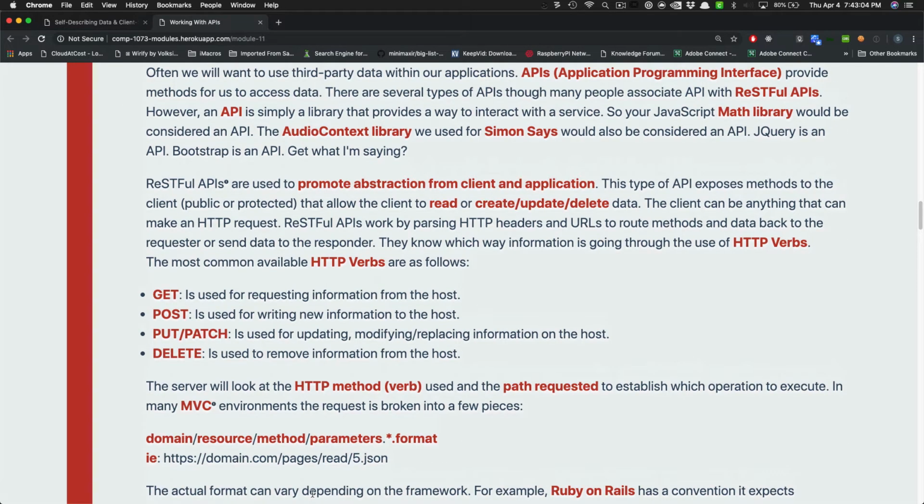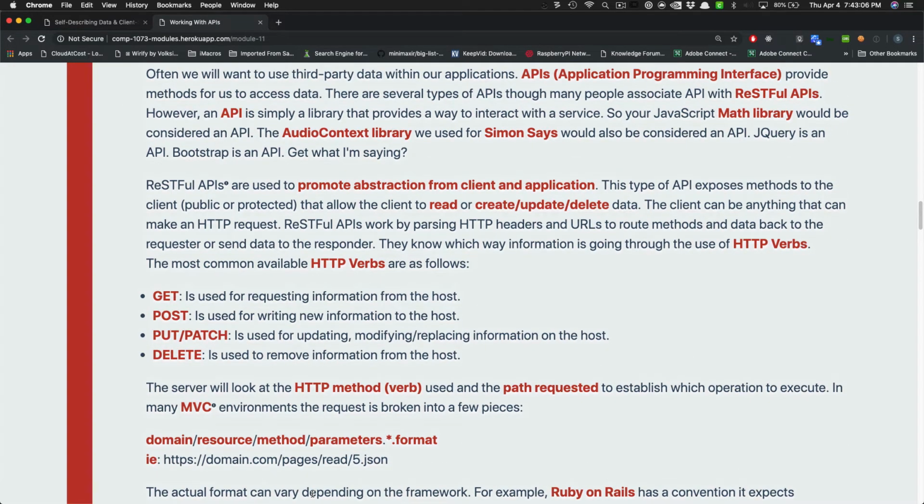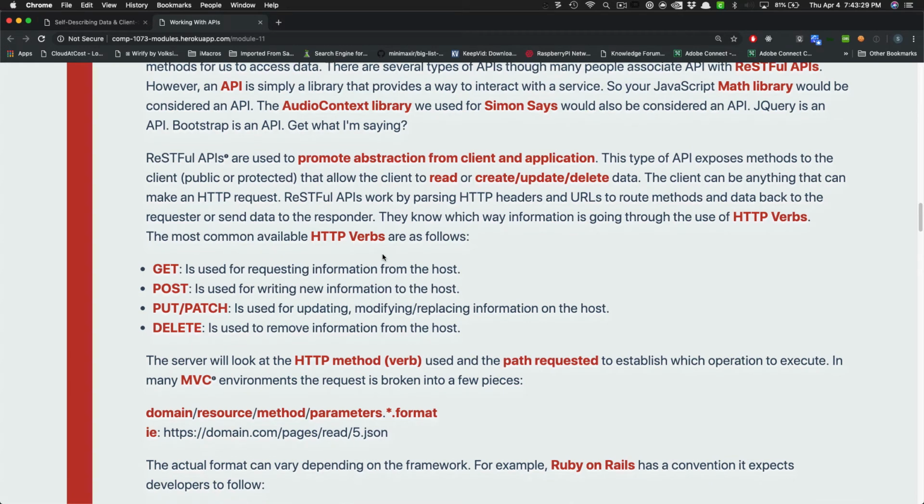So often, like I said, we will want to use third-party data with our applications. APIs provide methods for us to access data. There are several types of APIs, though many people associate APIs with RESTful APIs. RESTful stands for Representational State Transfer. However, an API is simply a library, right, that you use, just like the libraries you use like math and the audio context library that we use, or any of the libraries you've used with Java or C++ or C# or whatever else you've used.